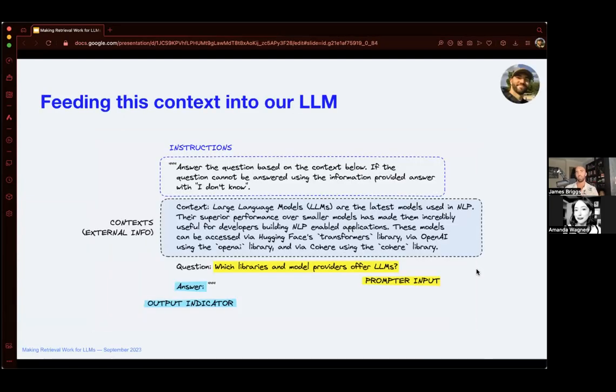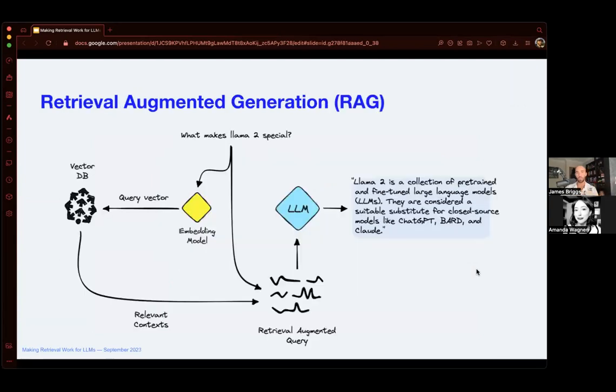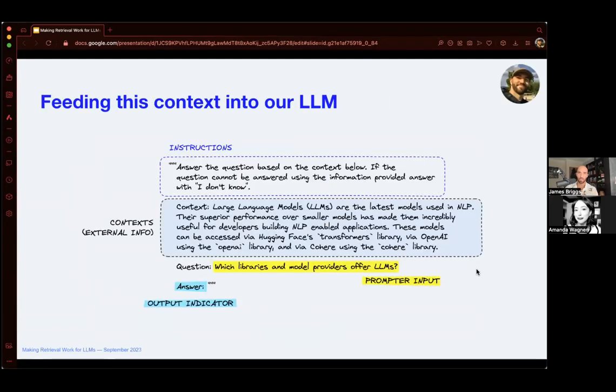So going back to the whole RAG process, we've understood the retrieval and the vector database part. Okay, we have our relevant context. Now we want to go to the retrieval augmented query, the LLM, and the rest. So this is what that retrieval augmented query may look like. Okay, so where are we? The highlighted yellow bit, that is the original query from the user.